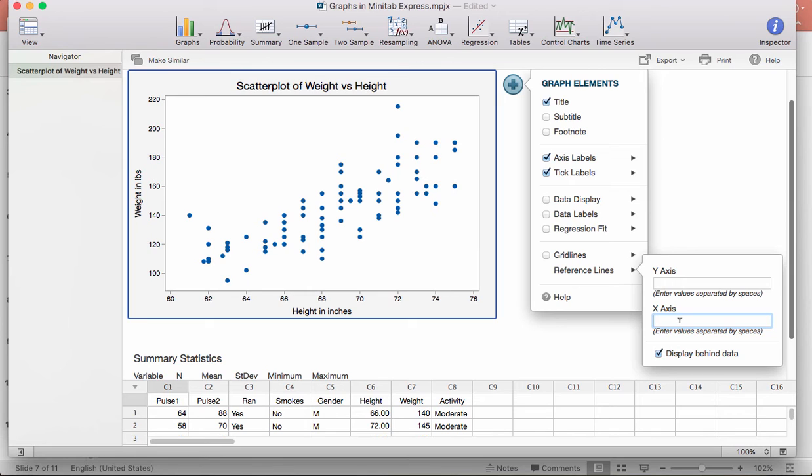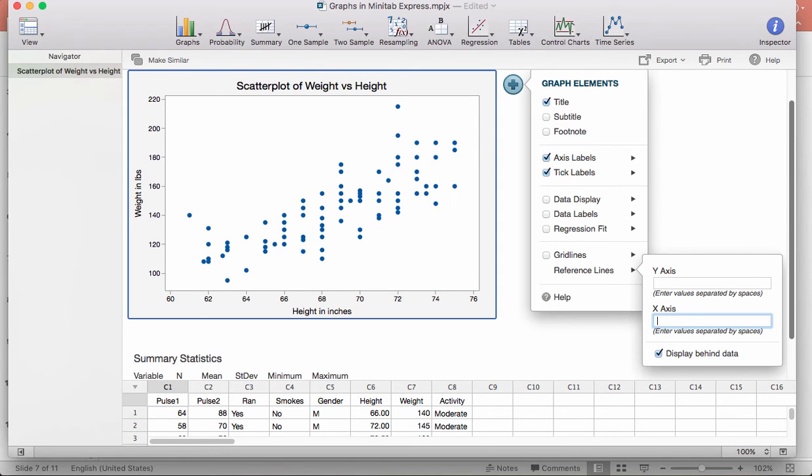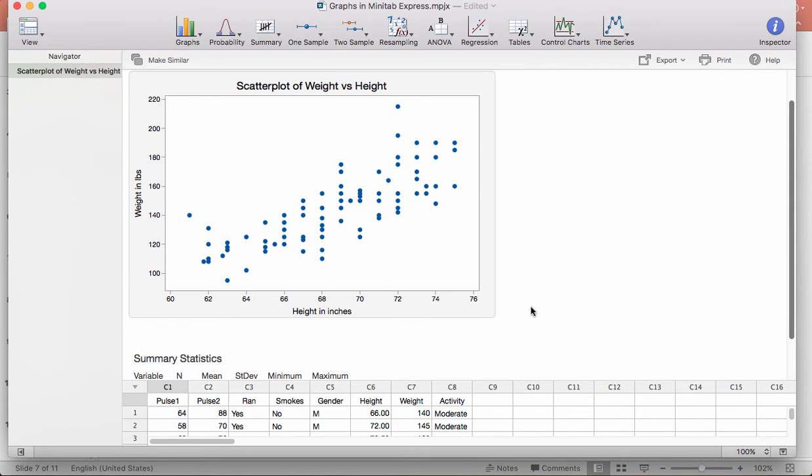Suppose I wanted to make a mark at 70. I could do that, and you will see over here that a vertical line was drawn at the x-axis where x is 70, which is when the height is 70 inches. Perhaps you wanted to make a distinction between people who are above 70 inches of height versus those who are not. And again, to erase any of these lines, you would simply backspace, press the space bar to clear out the reference line. So that's a little bit about how the customizations to a scatter plot work.